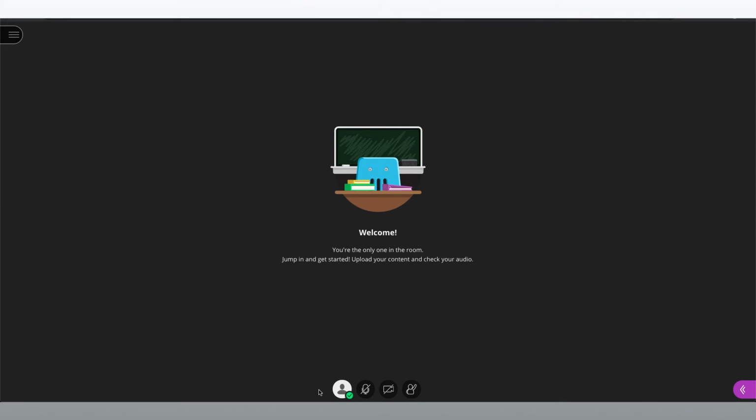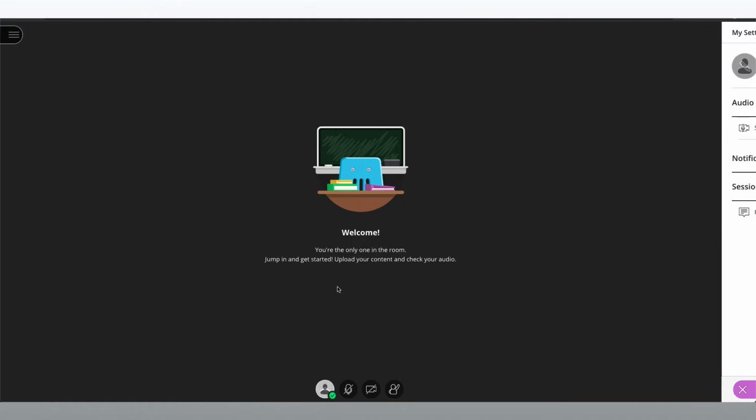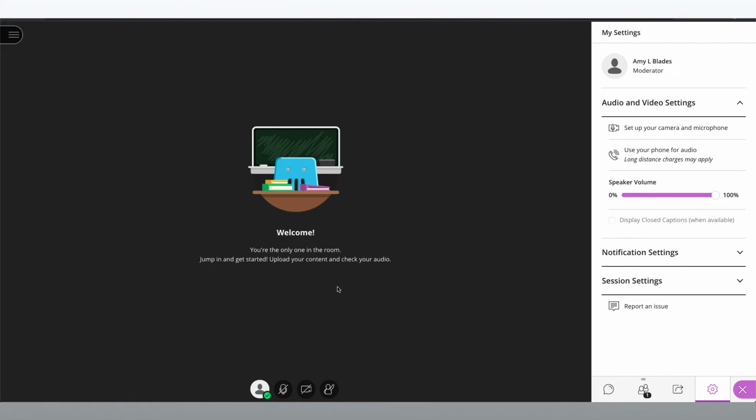Now that we are in the session, let's take a look at the different tools that you have available. We'll begin by exploring the toolbar across the bottom of the Collaborate screen. The first icon you see is the My Settings icon, or the gray silhouette. Clicking on the icon will open a window pane in the center of the screen. To make changes to your settings, click on your name in the top right corner. This will open the Collaborate session panel on the right side of the screen.